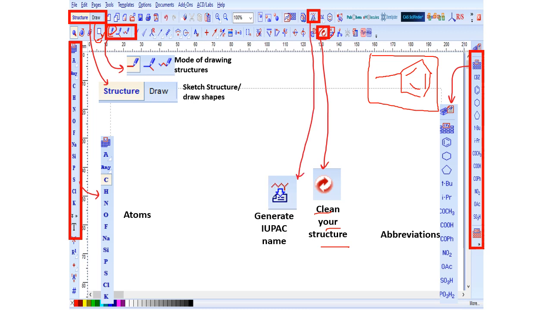This button enables you to generate the IUPAC name from your structure, but don't forget that before doing any step, you need to select. So remember that this select button is very important. You first need to select anything before you can do any action.